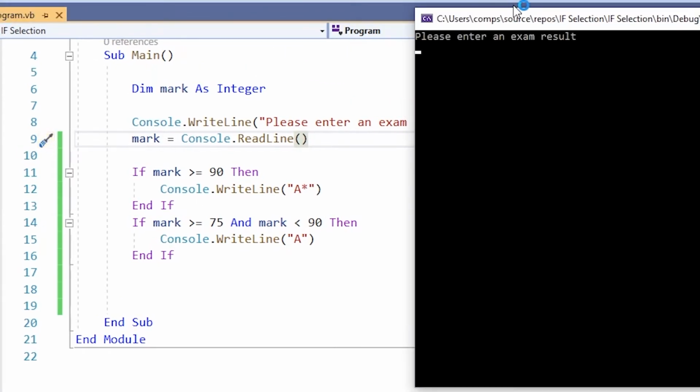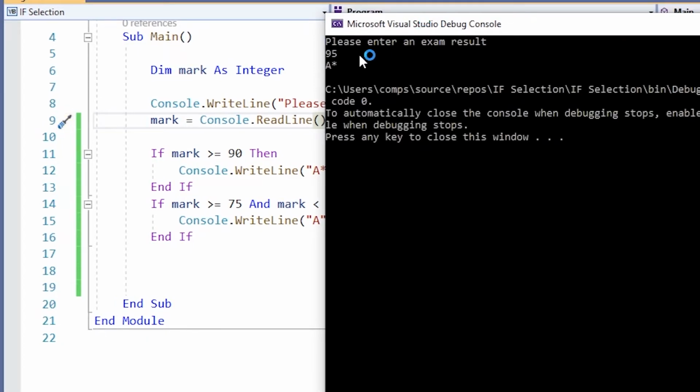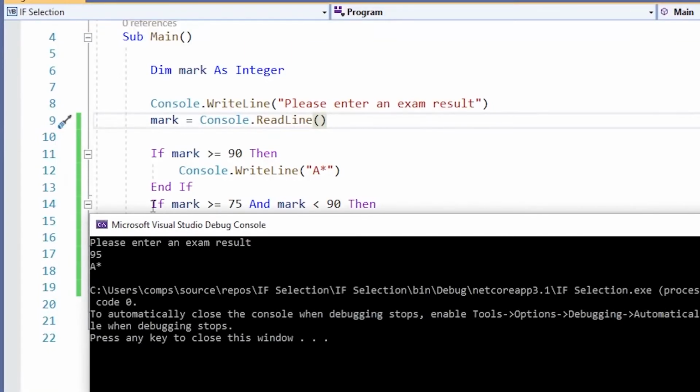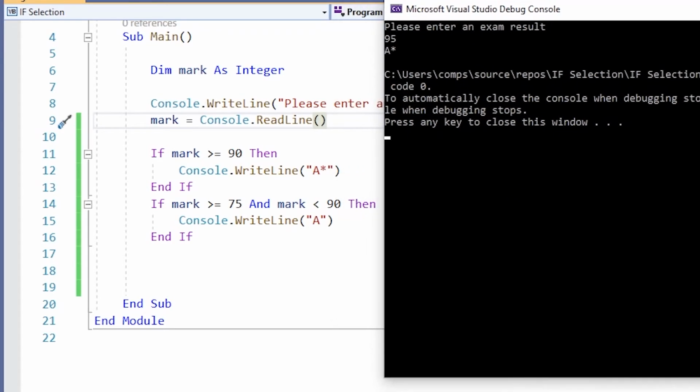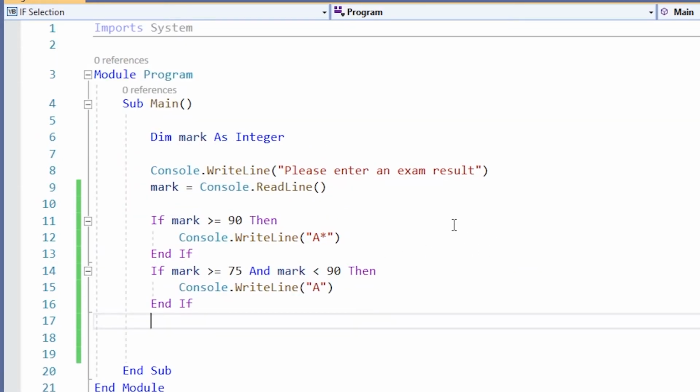If I run that program and enter an exam result, let's try 95 this time, it gives me the A star because I've not successfully met the criteria for line 14, if mark is greater than or equal to 75 and mark is less than 90. That is, in a nutshell, how to make decisions in your programs.